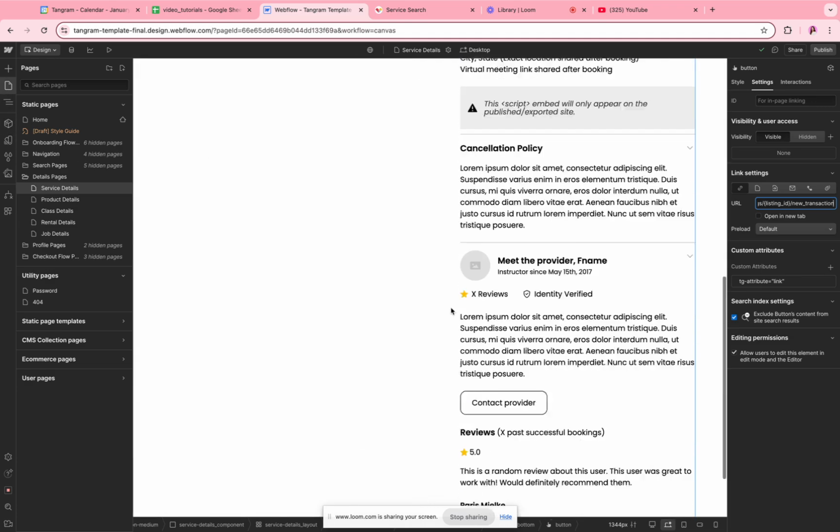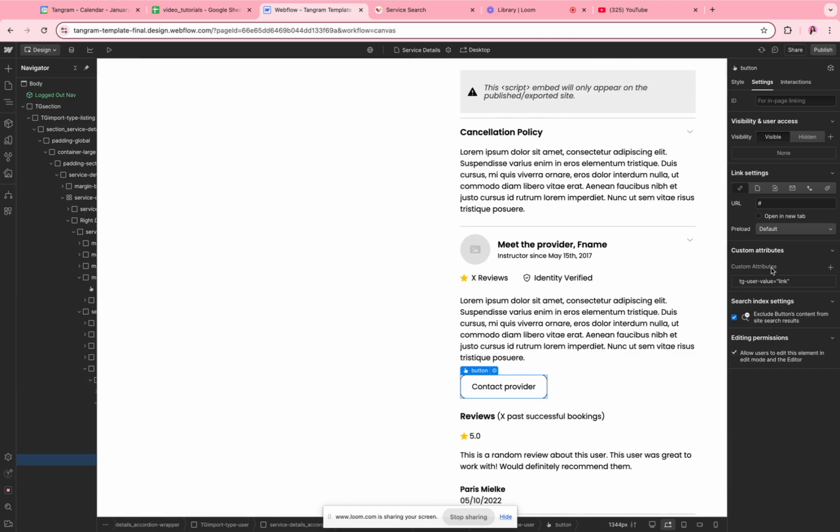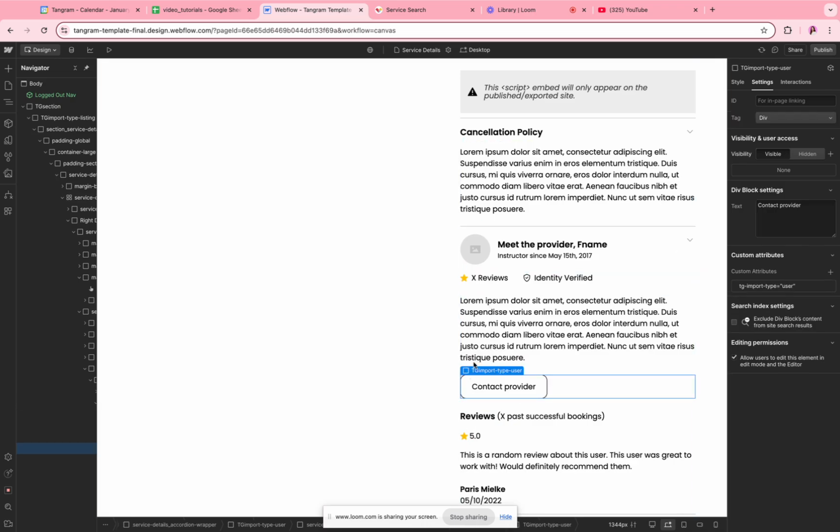If we wanted to add a chat button to contact the seller or provider, we would do TG attribute link on the link element, and the route would be the subdomain /users/{user_ID}/new_chat if we want to initiate a new chat with the user. Please keep in mind that if we are passing a user ID, whatever element has that URL with the user ID attached to it has to be inside of a TG import type equals user container in order to access that user data.